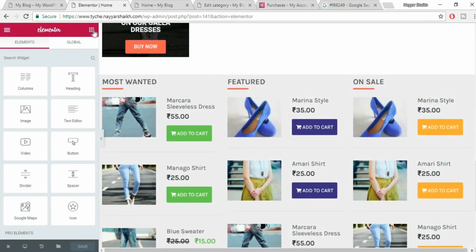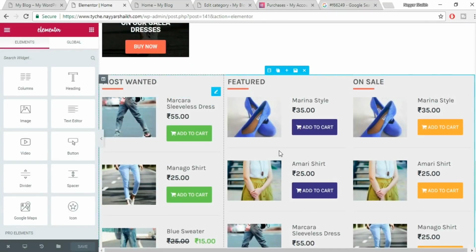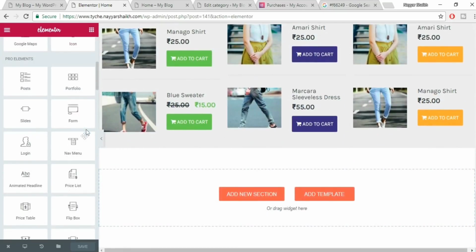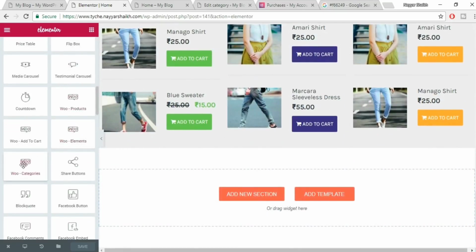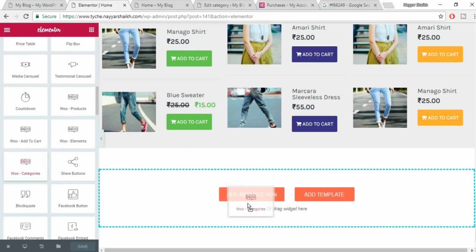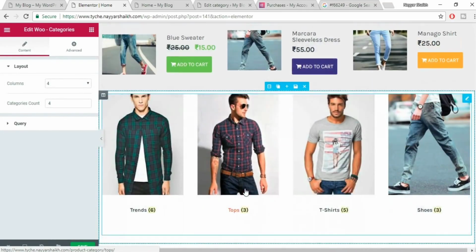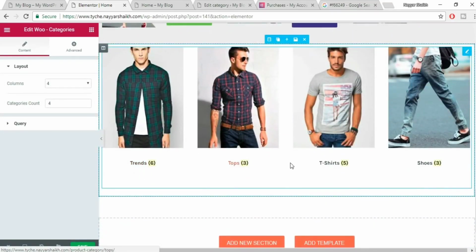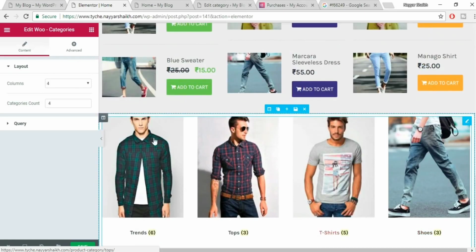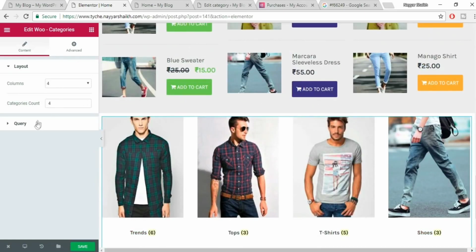Now again, click on this icon to come back, and let's add Woo categories. Okay, here it is, Woo categories. Drag this thing over here. Fine. So we have 4 different categories: trends, tops, t-shirts, shoes. Okay, 4 columns, 4 categories.